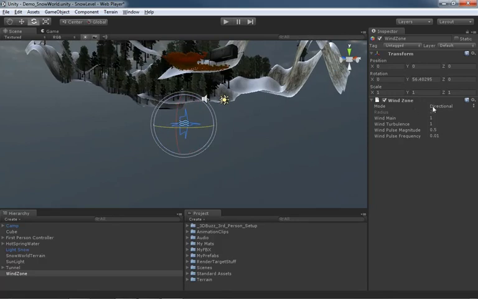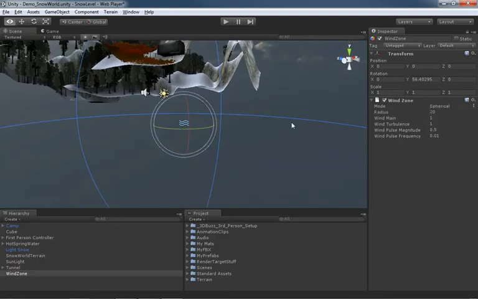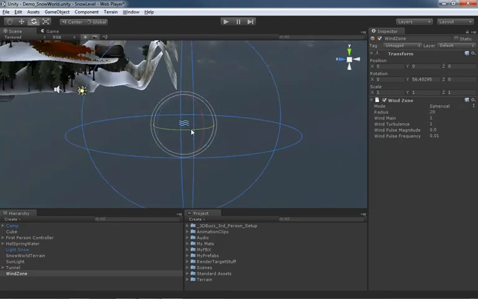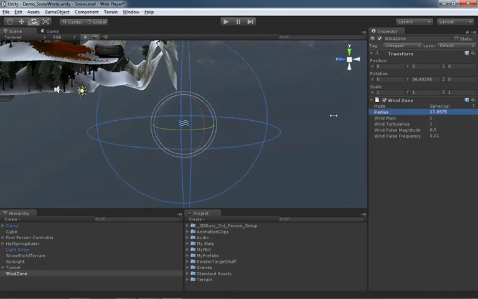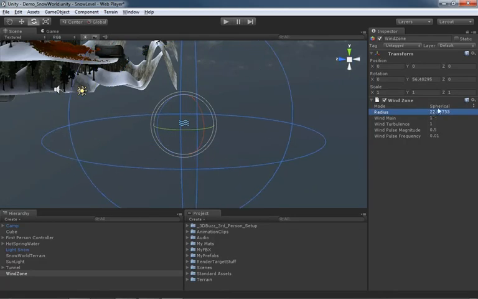It has some very basic settings. First off, the mode. It says directional and spherical. Spherical is if you need to take this wind and contain it to a specific area. The wind will only exist within this sphere, and of course you can take the radius property and change that sphere as you need to. On the other hand, directional is kind of an infinite wind. It's everywhere in your level all at the same time.